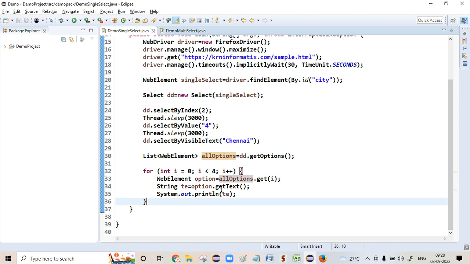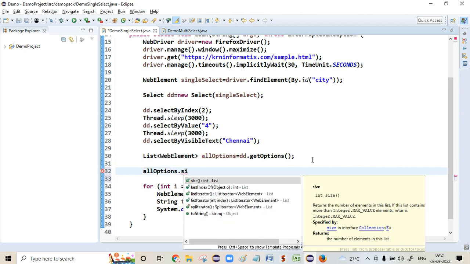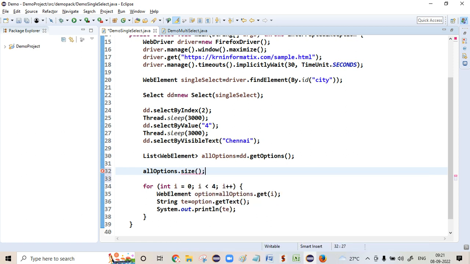Will it print all the 10, guys? No, it won't. Is it good to change the number each and every time? No. In that case, what I have to do, this all options is nothing but a list, an array. For that list, get the size. The dot size method is used to get the size. What does this size method return? It returns an integer. Hold that in an integer variable si.